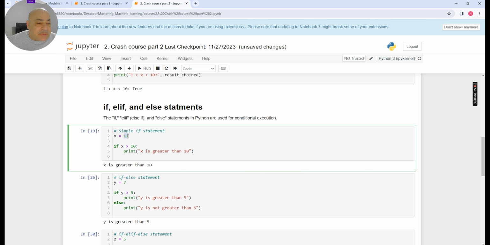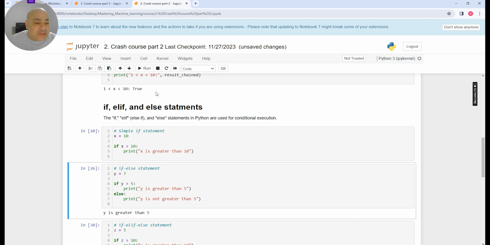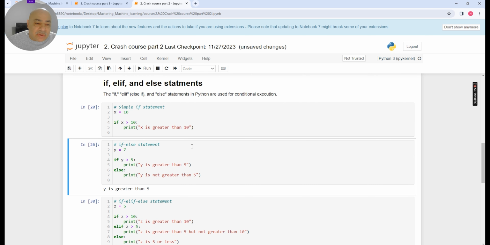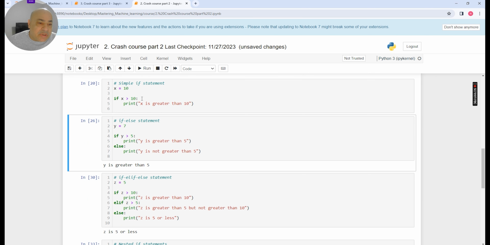Now, if I bring this to 10, and if I run this, it shouldn't run, because 10 is not greater than 10. 10 is equal to 10. Okay, so it will bring false, and because it's false, then the if statement will not execute. It will check, but it will not execute.